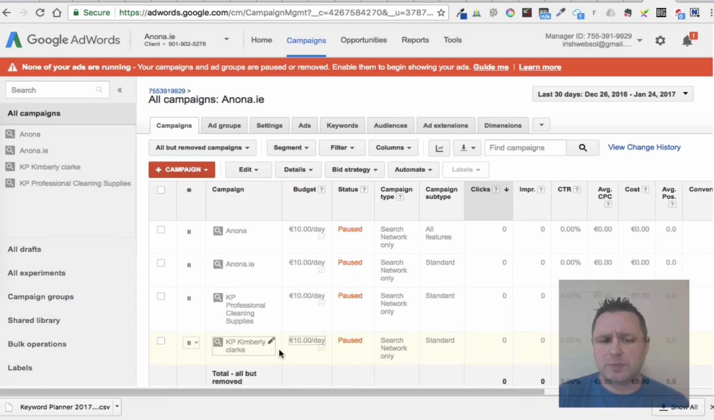This has been Alan from Marshall Solutions, and I just want to show you the process of taking keywords, changing them all to exact match, which is really important, and also bringing in keywords from the keyword planner, doing the keyword research in the keyword planner, bringing them into the Adwords account.